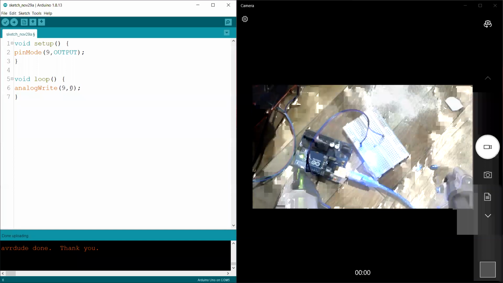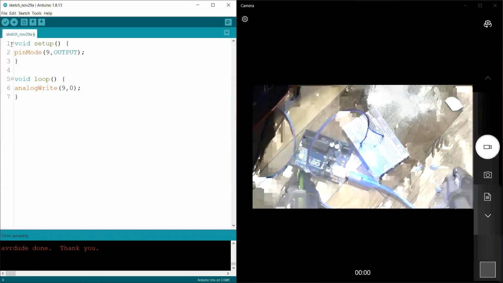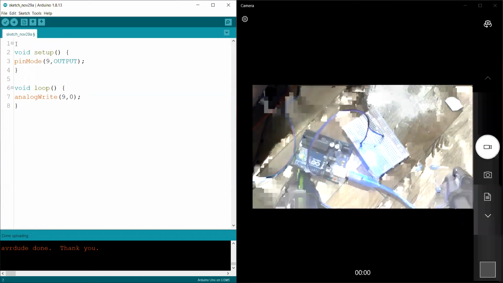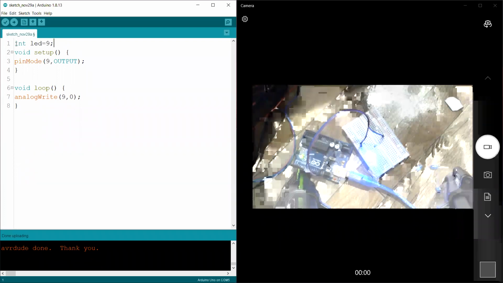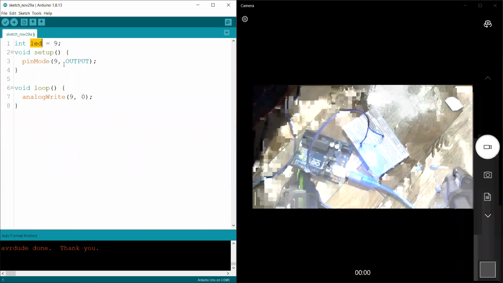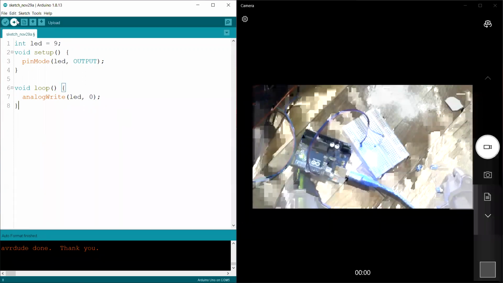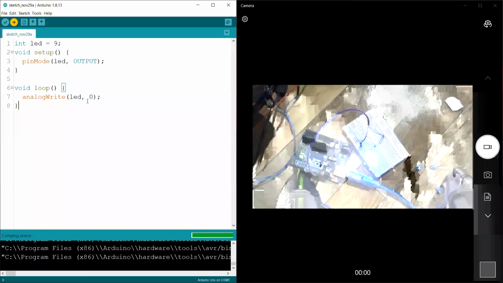Now what will happen to the LED? Anyone? Will the LED be turned on or turned off? Actually, let me name the LED to reduce this confusion. Right now I can say LED everywhere. Good. Okay, now let's upload this and see what will happen to the LED.